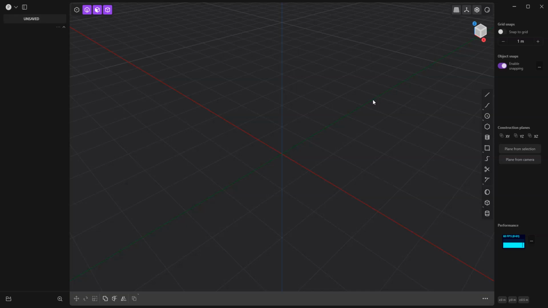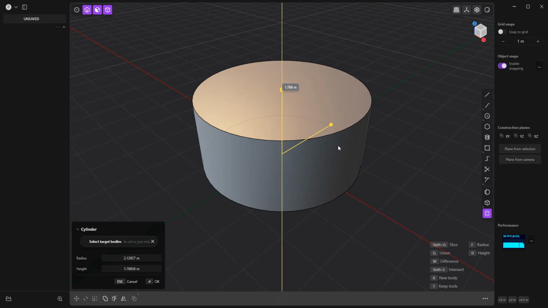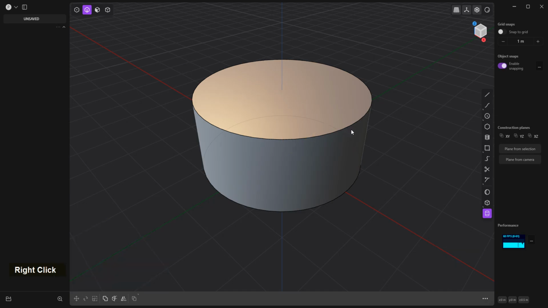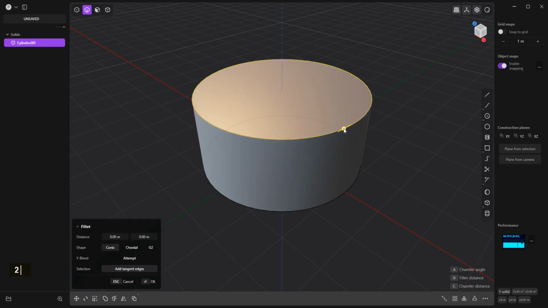Alright guys, in this video we're gonna do some SciFi Asset. Start with the cylinder. Something like this. 2 to select edge. Right click to confirm, 2 to select edge.